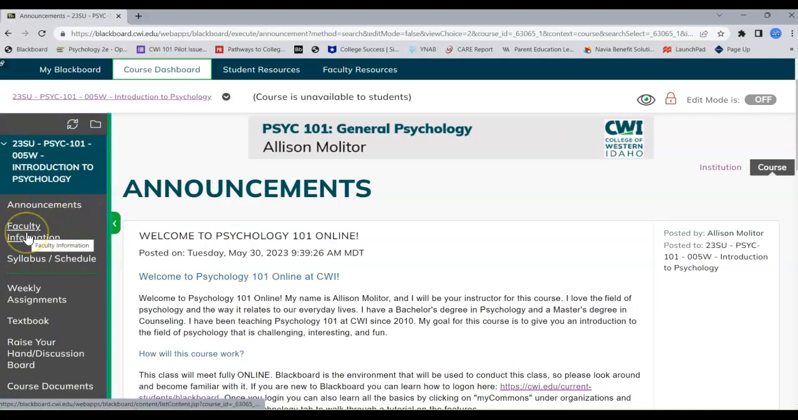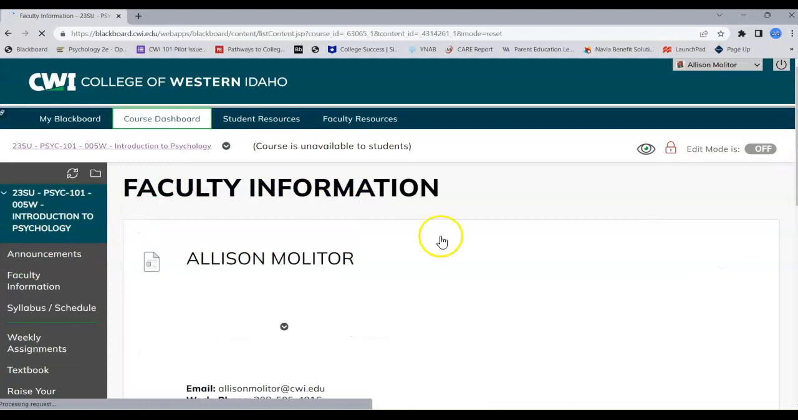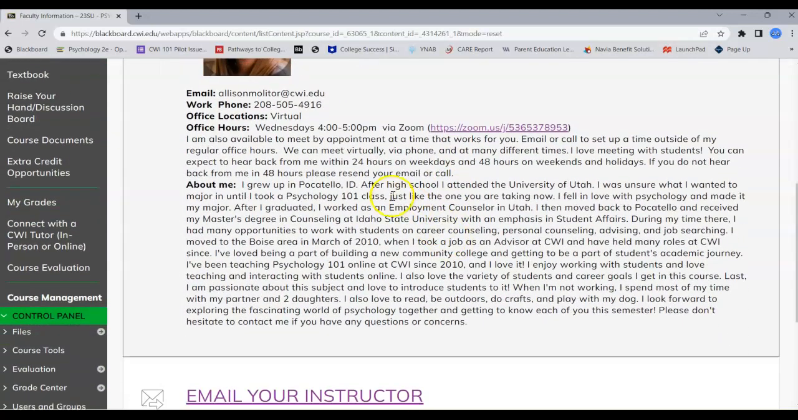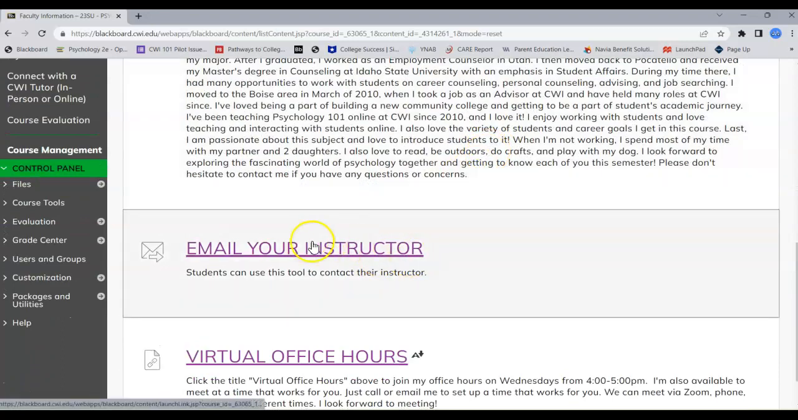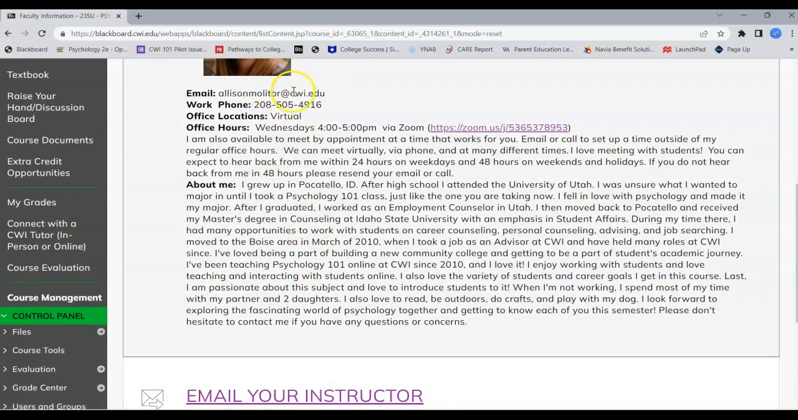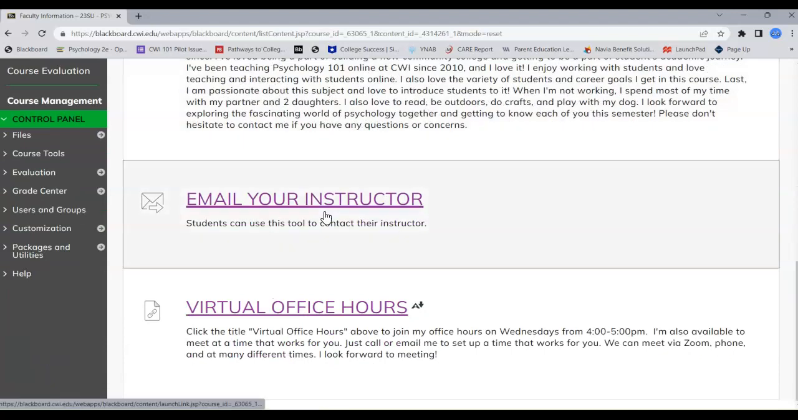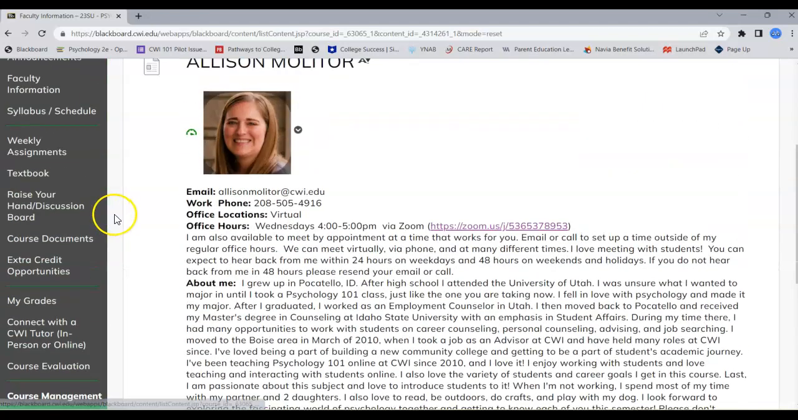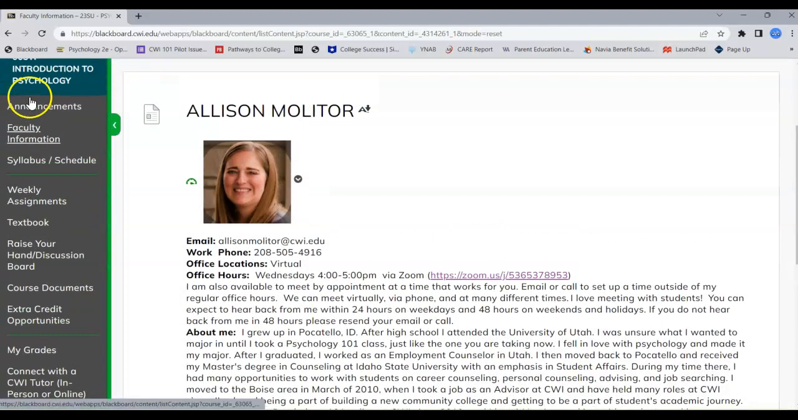The next area that we'll go to is faculty information. This is where you'll find all of my contact information: my email, my phone number, my office hours, including the link to connect to Zoom for those. You can also email me directly with this link if you prefer. And the link for the office hours is down here as well. So all of my information is there.